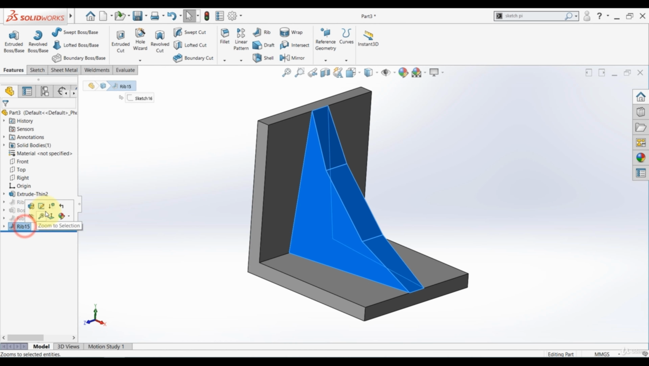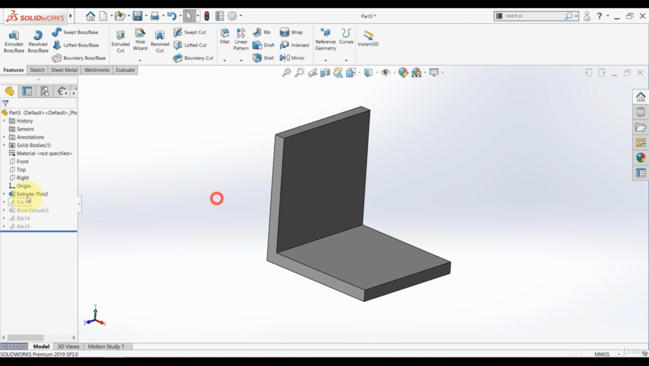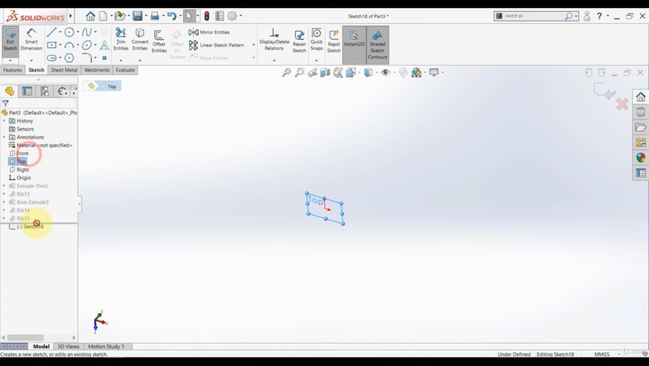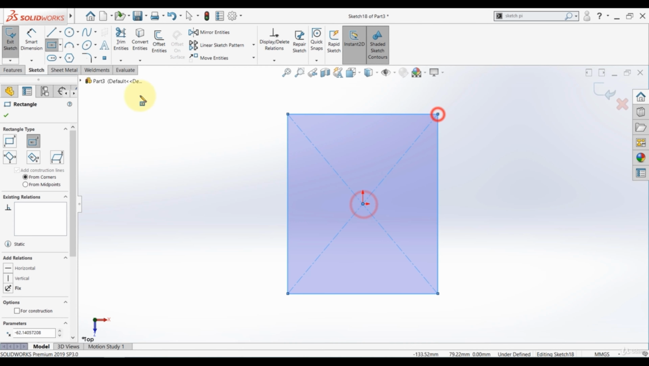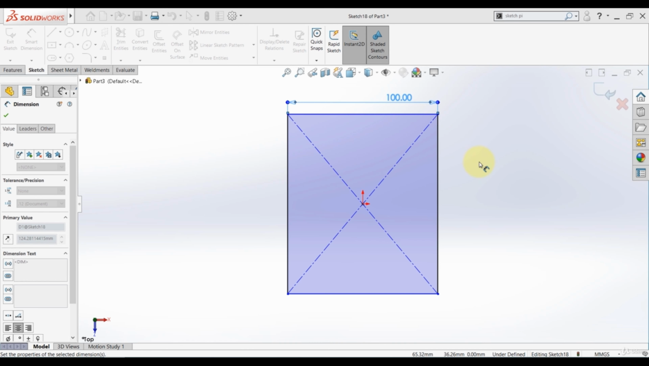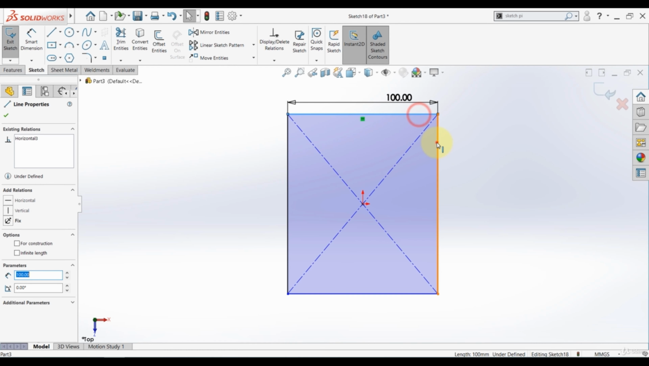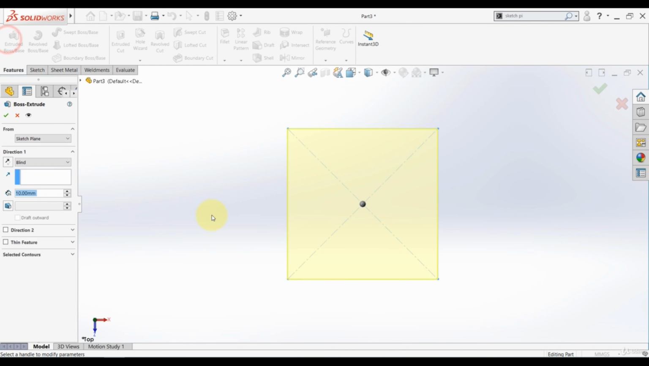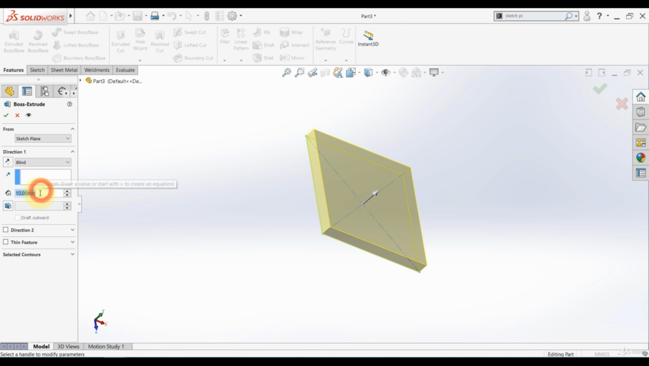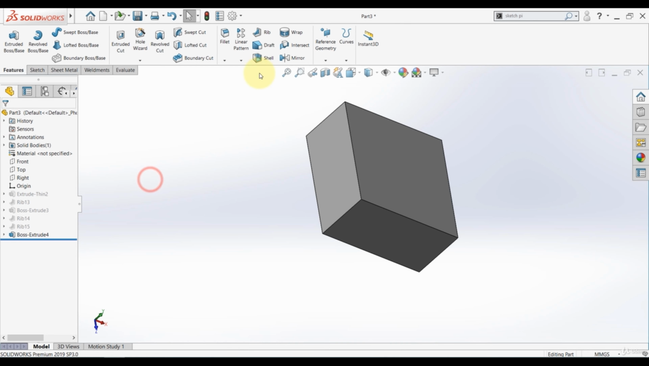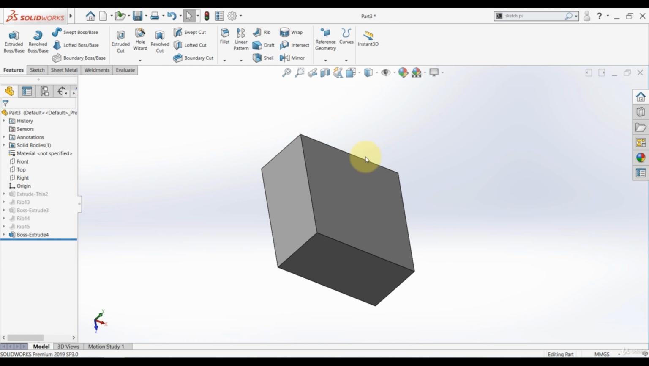Now suppress this feature and suppress this one. Start a sketch on the top plane and draw a square. And give it the following dimensions. Then extrude it by 50, let's say. Now let's see how we can create the shell feature.